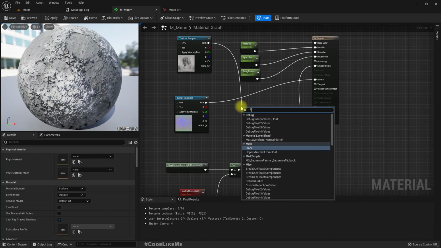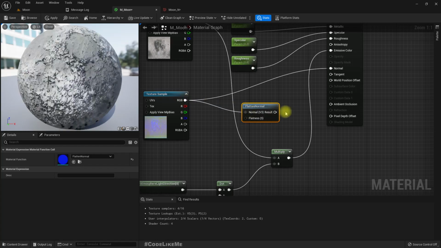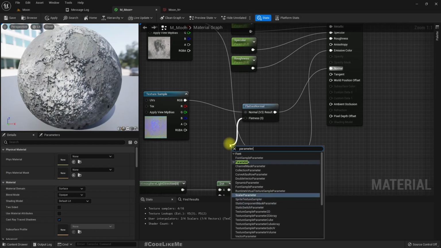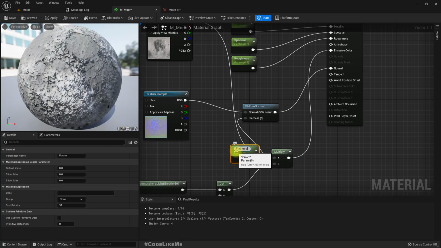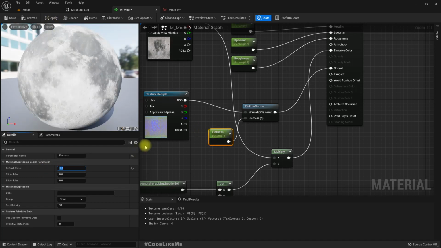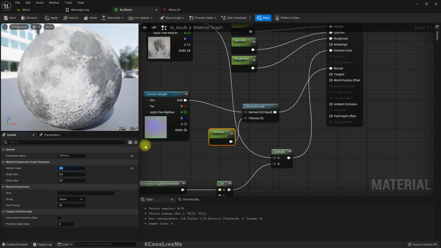I think there is a node called flatten normal. Let's try this one. And flatness. Let's promote this to a scale parameter, flatness. Wait, 0. What if I make it 1? It's fully gone. 0.3. Okay, 0.1. 0.5. So when we increase this value, the flatness increases. 0.5 seems good.